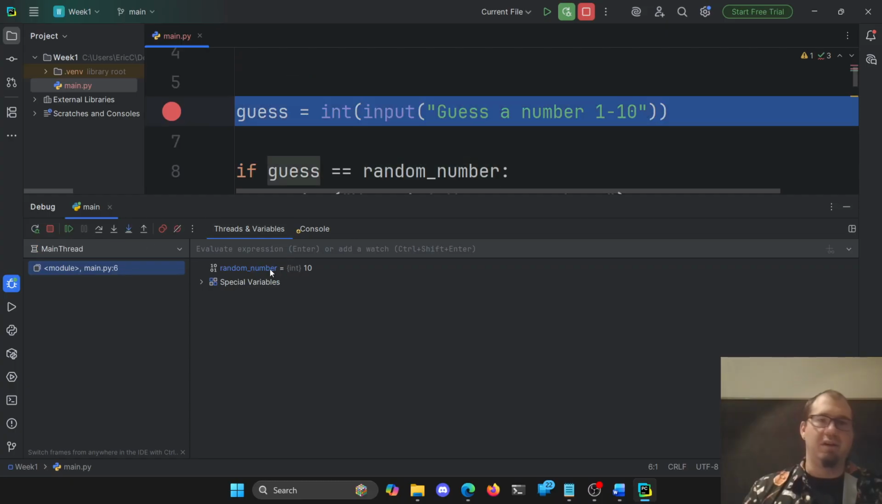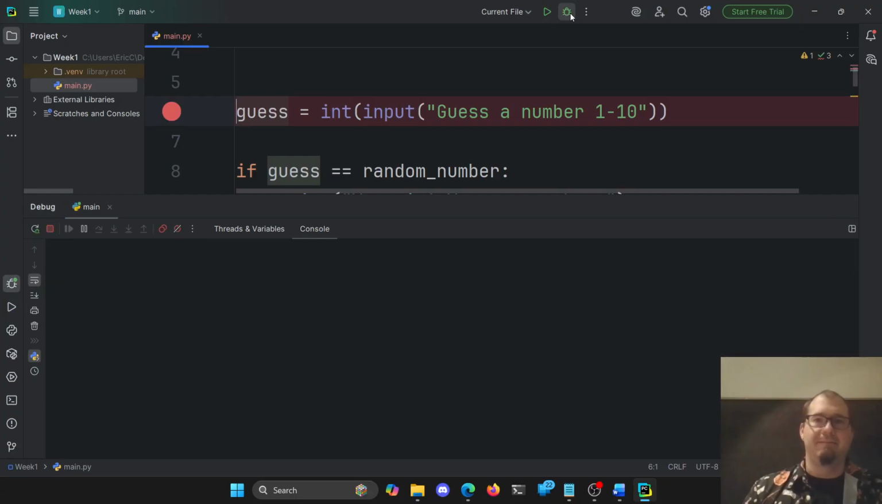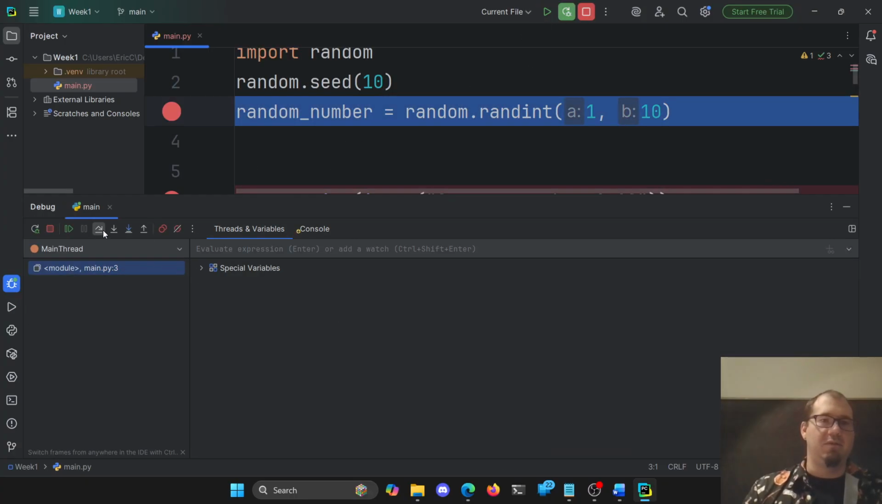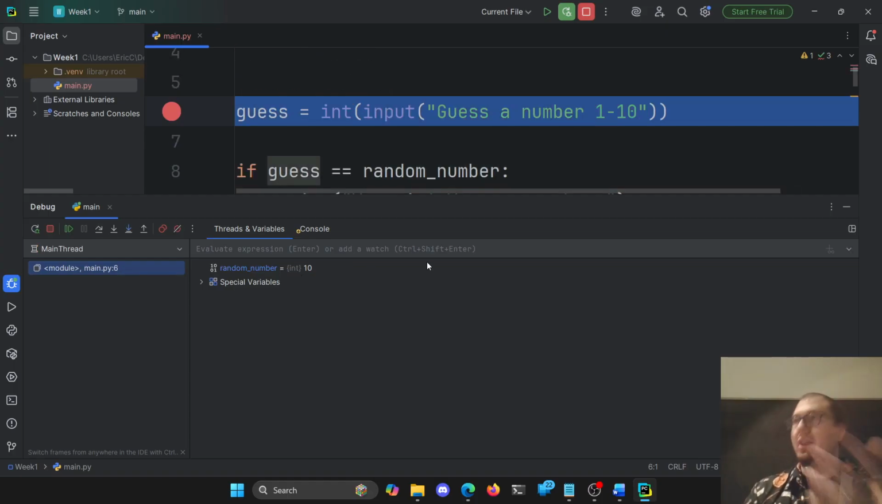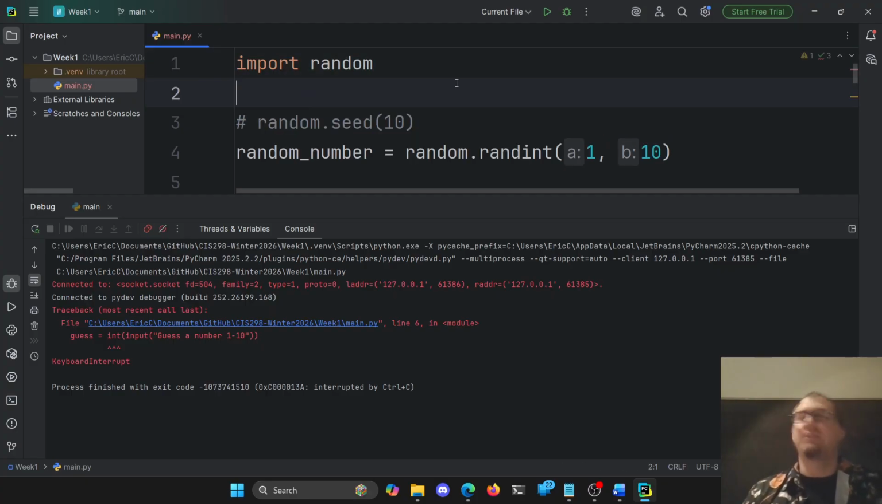Step, right? Now it became 10, right? And when I run again here, step over, it's 10. And if I run it again, it'll be 10, run it again, it'll be 10, right? Because we'll get that same pseudo-random sequence here. I'm going to leave that commented out. We don't want to seed it. Most of the time, that's not very helpful for us here.